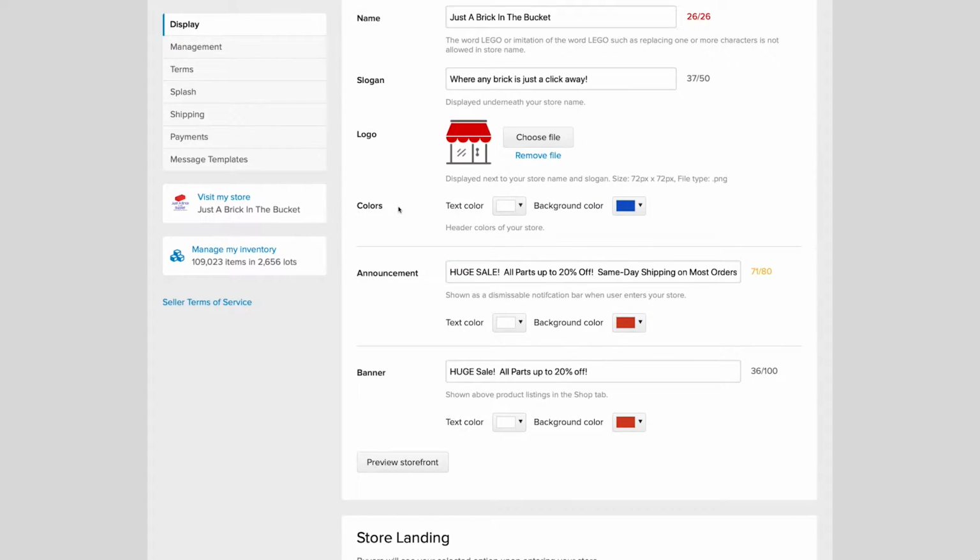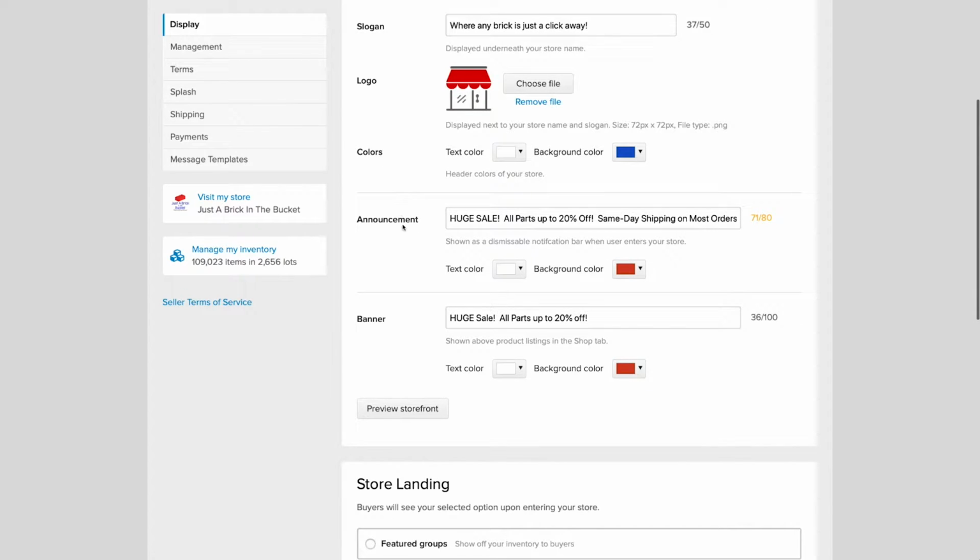Now this next section is for announcements. So in our case right now we are having a sale where most of our store is 20% off. And we also want to announce that we have same-day shipping on most orders. You can see you can have up to 80 characters in this field, and you can do all caps, you can do different characters and stuff.